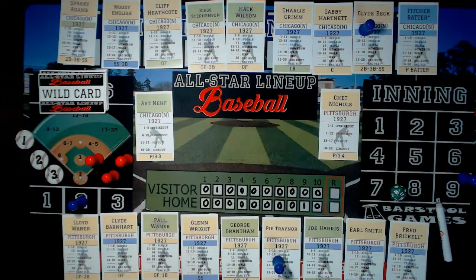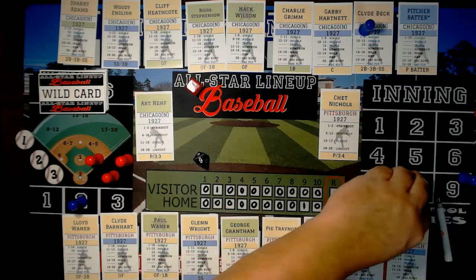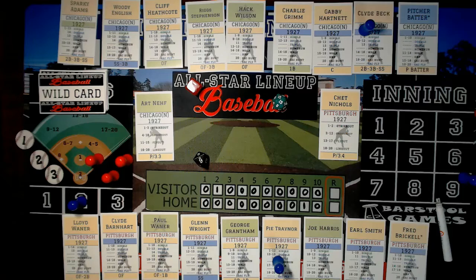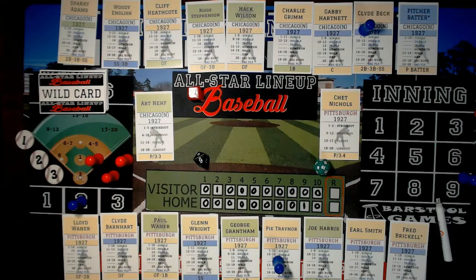Okay, Beck is -1. Pitcher gets it. It's a 15. That is a fly out. Fly out to right field. So, there we go. Okay, we're heading to the bottom half of the inning.